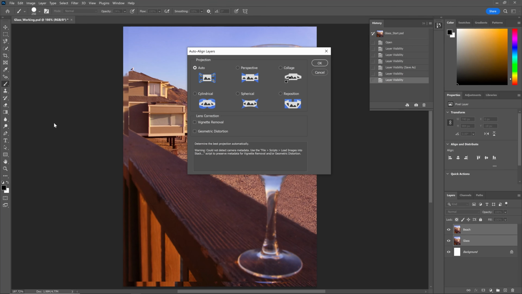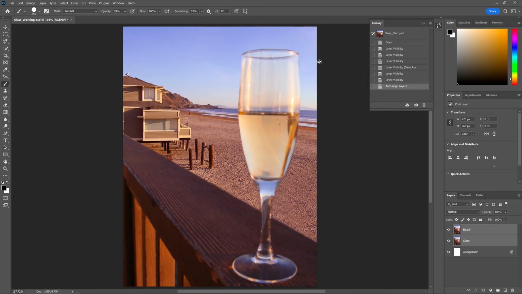Now because the images were shot from the same angle, Auto will work just fine, but there are many ways you can align them in different methods if so desired. I'm going to hit Auto, I'm going to hit OK. This aligns them in a much better format than I originally had set them up.